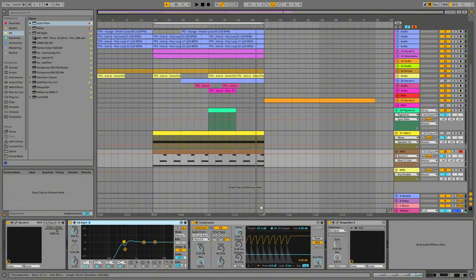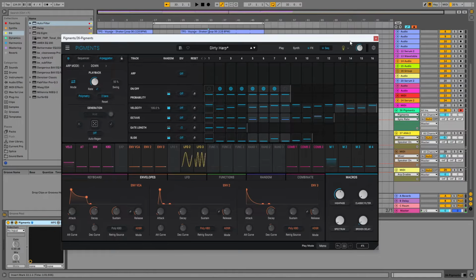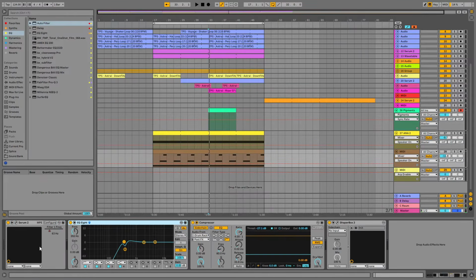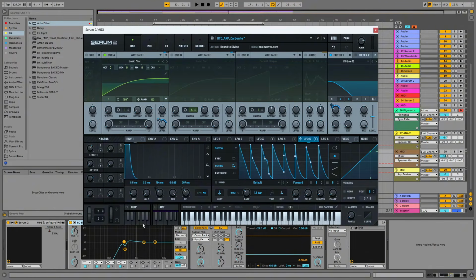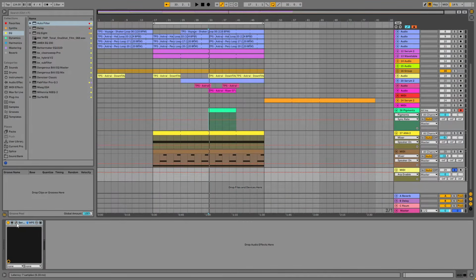That's one note, but it's still the same method. And the final one is Pigments. I haven't actually drawn anything in for that. I'm going to turn those off. The difference in Pigments is it has this sequencer. Now, to be fair, if you look at Serum, it now has an arpeggiator. So if I go in here, this one, yeah.